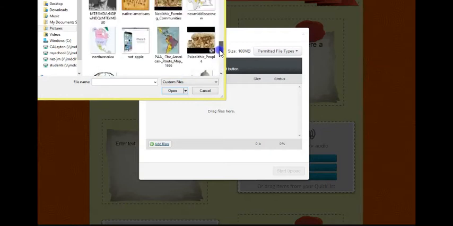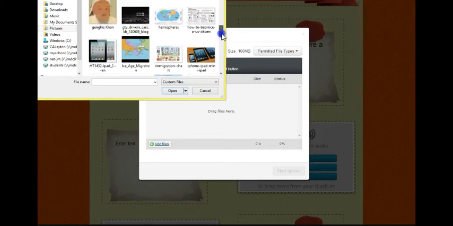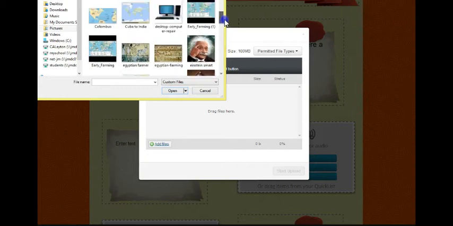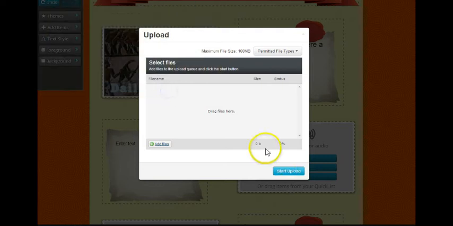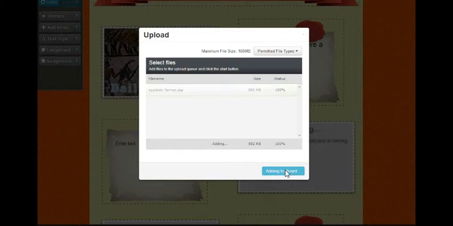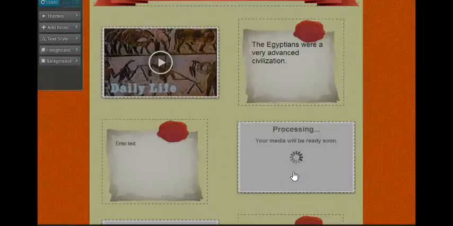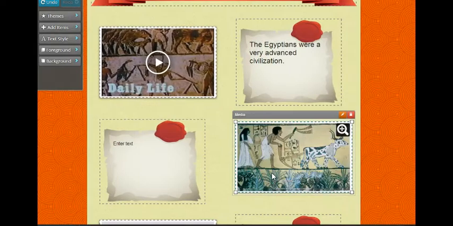If you want, do a Google search, save images that you can use in this presentation. Here's a picture of an Egyptian farmer that we studied in class. Maybe I want to use that. So I click open, start upload, and as you can see, it uploads it rather quickly. And now it's going to appear on my board.